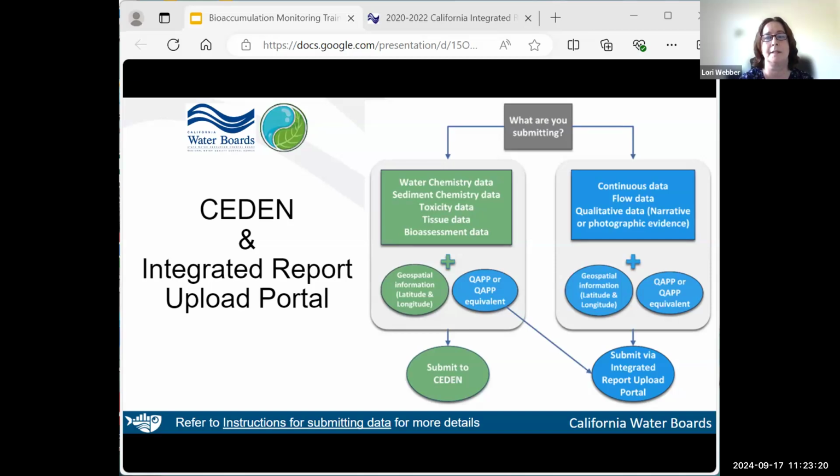QAPPs or QAPP equivalent documents cannot be accepted by CEDN at this time. QA documentation should be submitted to the integrated report upload portal to support your data for integrated report assessment purposes. Likewise, CEDN cannot at this time accept continuous monitoring data or qualitative information such as photographs or narrative statements. These data should also be submitted through the integrated report upload portal. Next slide, please.